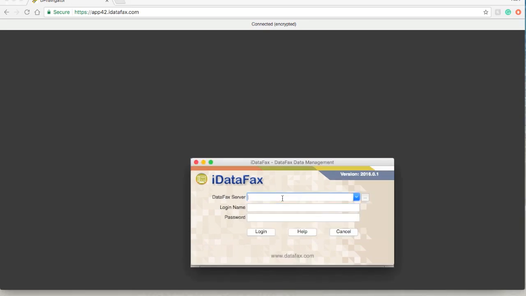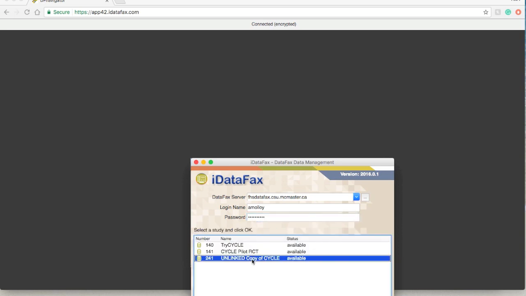In the DataFax server name bar, enter fhsdatafax.csu.mcmaster.ca. Enter your username and password, and click Login. A window below the login will open and the Cycle Study database will appear. Double-click on this and the study will open.